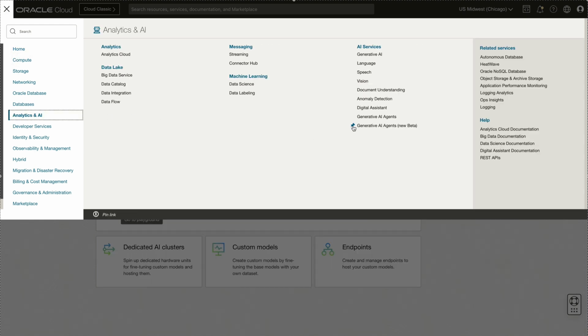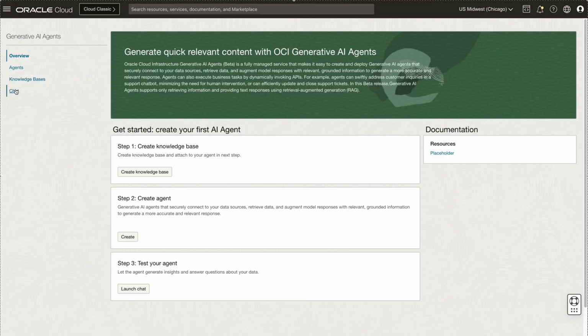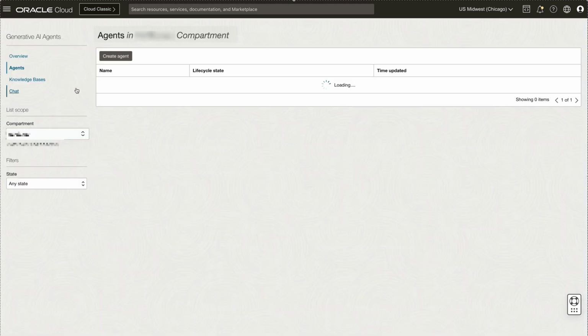Change the region to Chicago. If the service is not visible, contact your tenancy administrator. Go to Create Agent and create a knowledge base under the agent.